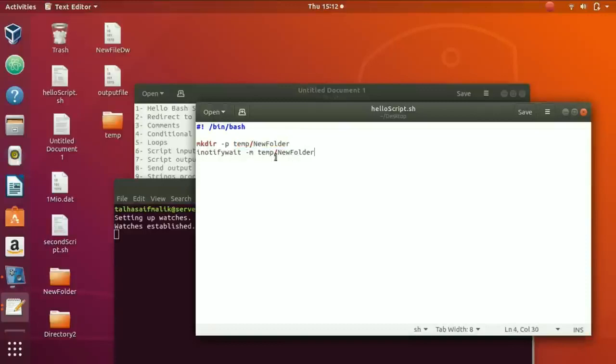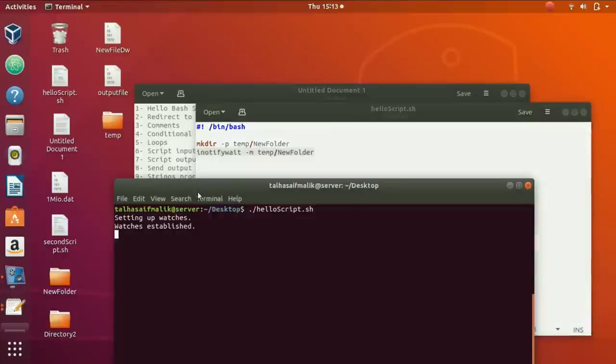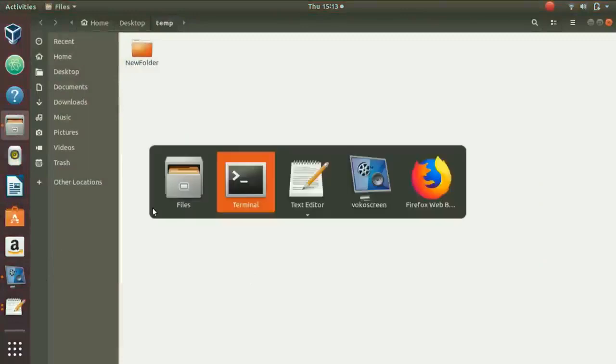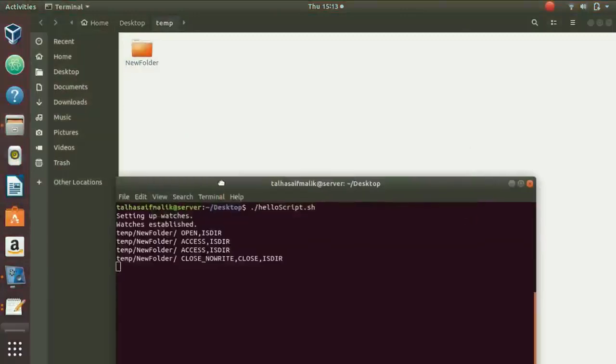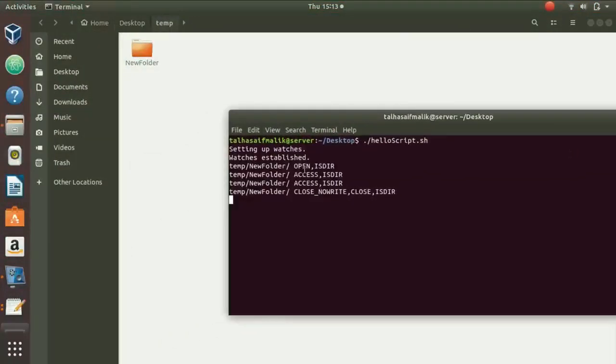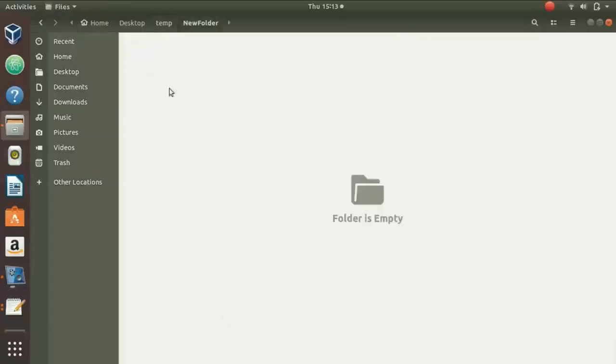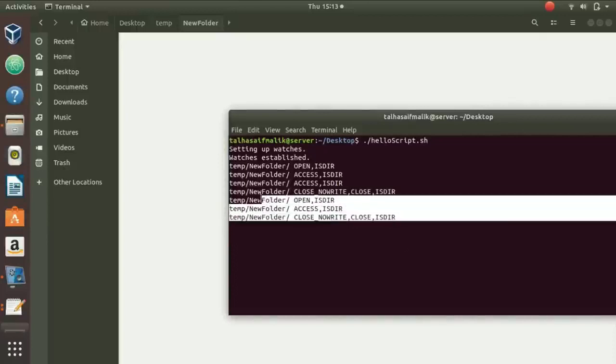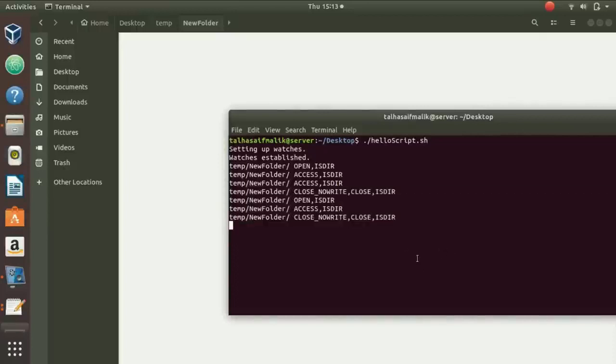You can see that we have set up an iNotify wait command, which is waiting and waiting for changes in these files. So for example, if I open it, you can see that on the terminal it has given the message that the directory has been opened, right? If I click it again and go back here, you can see that it has given a message that the directory was opened.